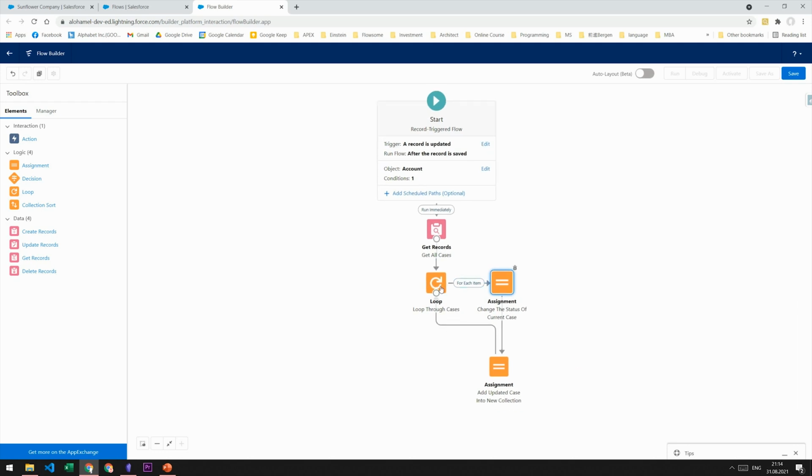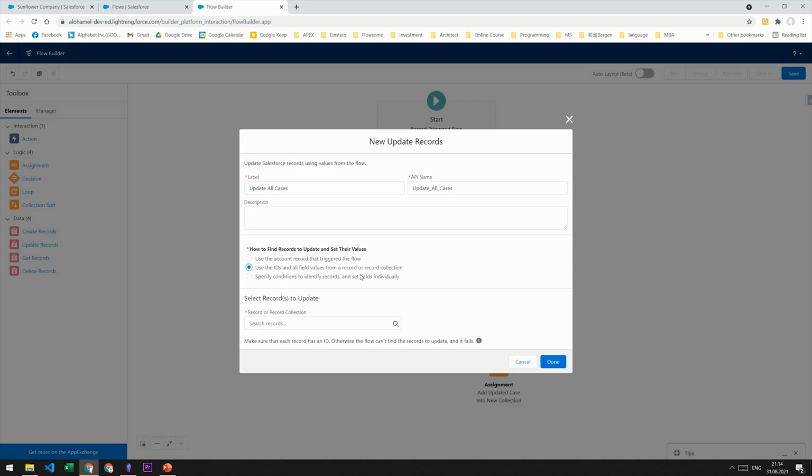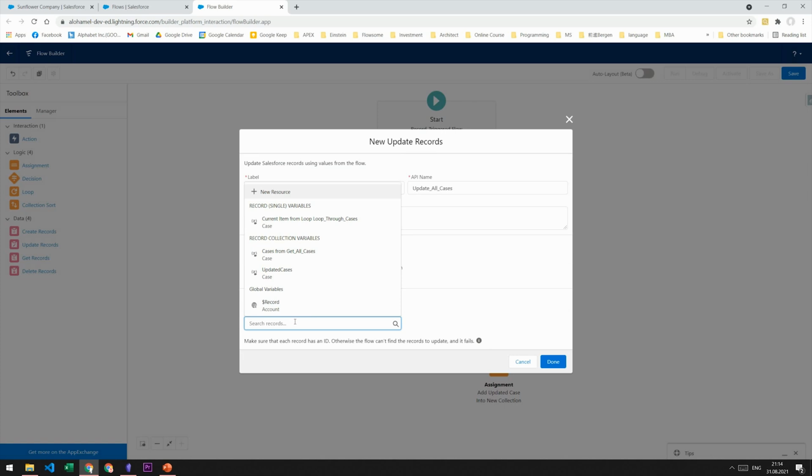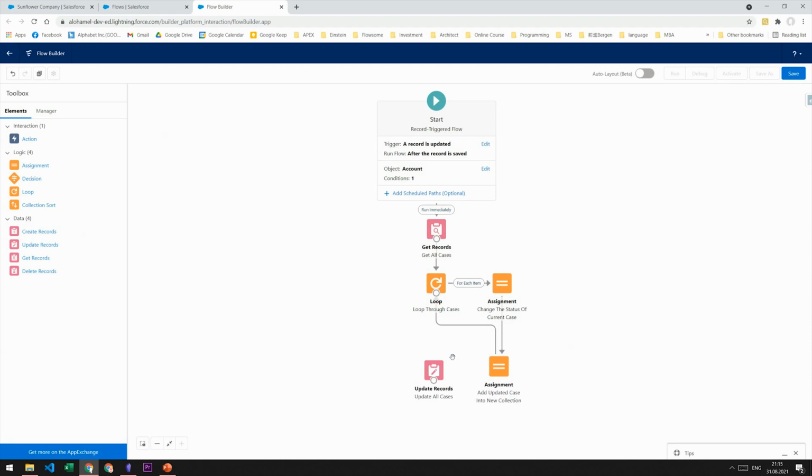So after I finish the loop, what I need to do is to update all the cases at once. So I will use an Update Records element. The option I will use is the ID from a record or a record collection variable. And the record collection variable is the one that we created to store the updated cases. Choose this and then mark as done. So then from the loop element, I will drag the connector.